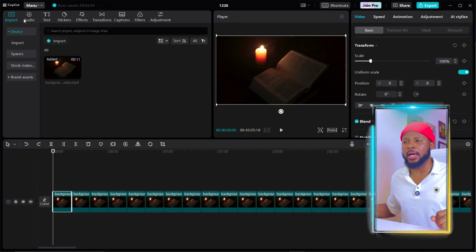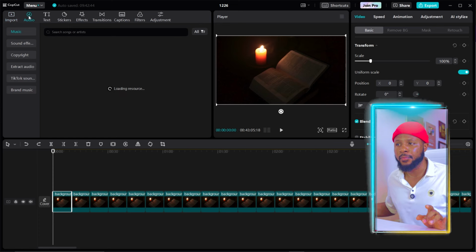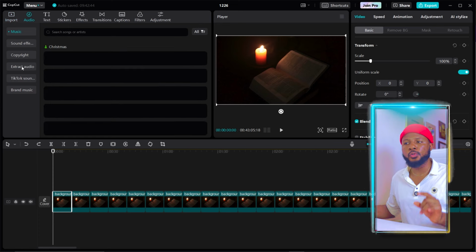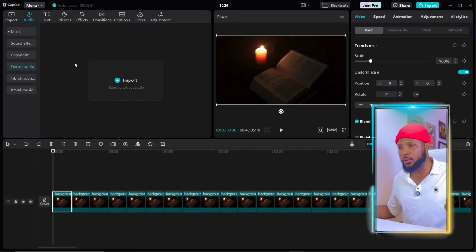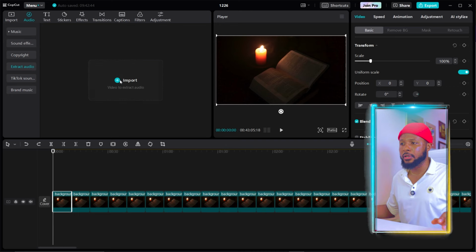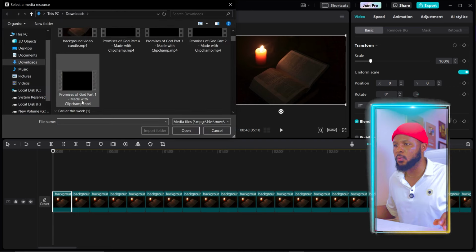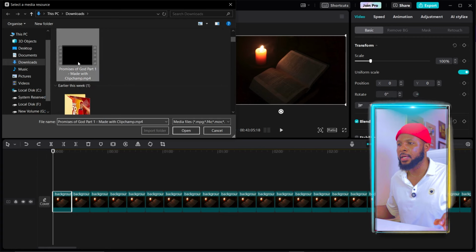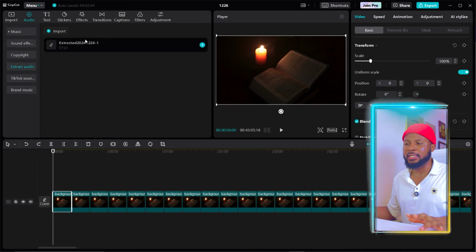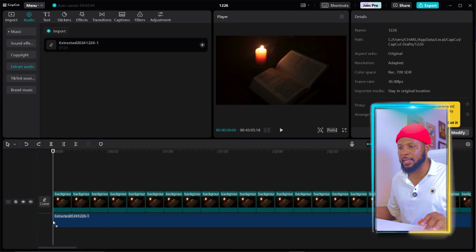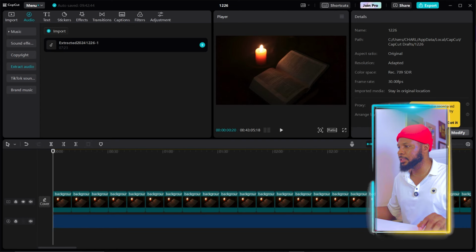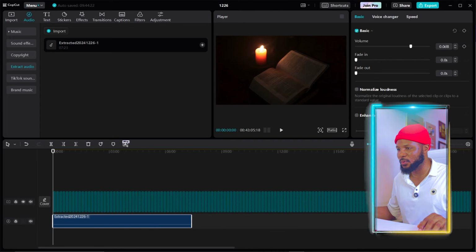So what we are going to do now is use the audio section. Click on audio, and then we're going to use extract audio. We can extract audio from the video, and it's very fast. I'm just going to click on import, and you can see part 1. We click on part 1 like so, and it has extracted it. You can see part 1, and you drag it to the timeline like so. Okay, now this is perfecto, right?